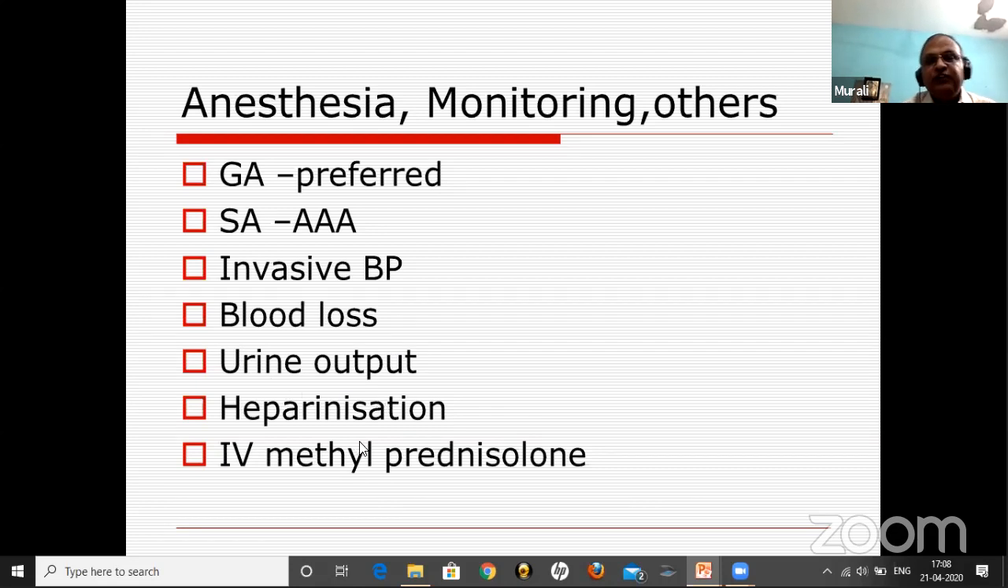Heparinization, yes, you start with the standard 2,500 or 5,000 units as per your protocol. And if your procedure is beyond 1 hour, just top up the heparin, or you check the ACT and give heparin. The last one is a little controversial, the role of IV methylprednisolone. Again, there are some groups which use this to prevent a graft versus host reaction. And it is said that when you use IV methylprednisolone, the chances of fever are definitely much less. But of late, we don't see this even without IV methylprednisolone.